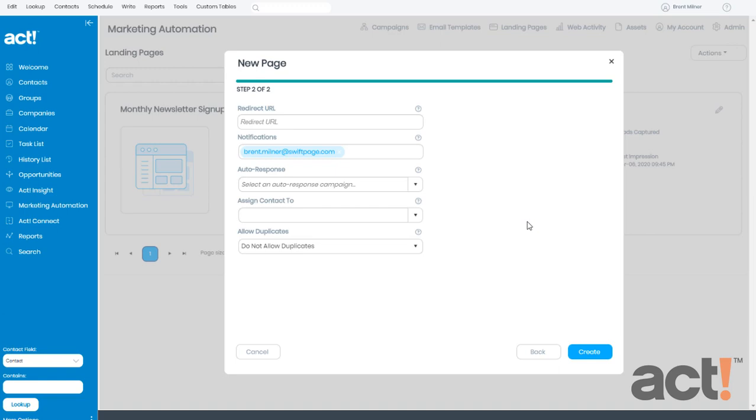Redirect URL is the page where we will send them after they submit the form to me. If you don't know this URL, you can always submit the form with dummy data and then grab the URL for the page that you see after submitting the form. I'm just going to put act.com as a placeholder.